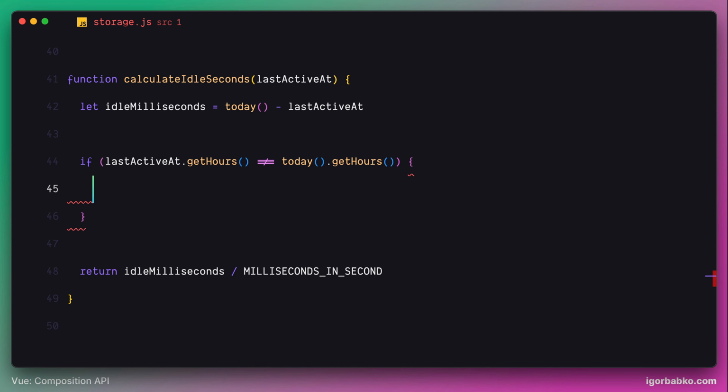this date. And so if these two hours are not equal, that means we should calculate the difference not between current date and the date when our application was last active, but we actually have to find the date which corresponds to the end of an hour when we started tracking the time for an activity.